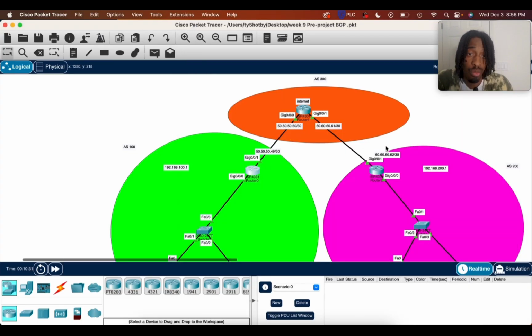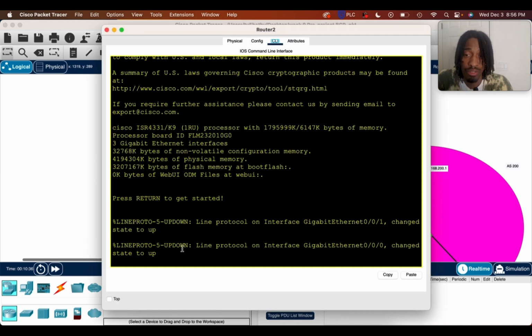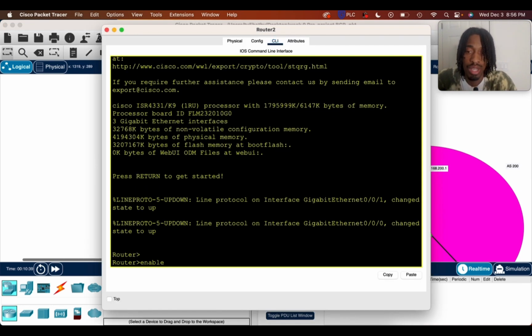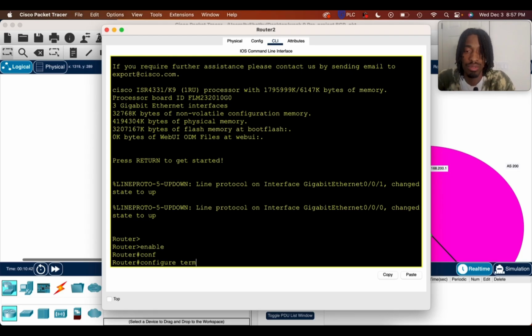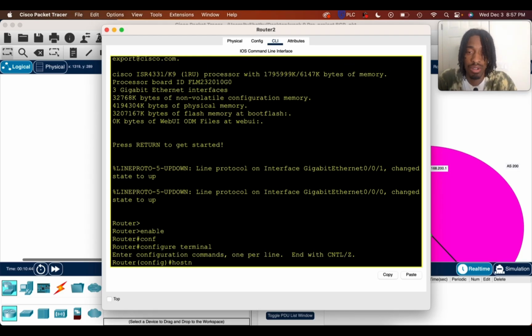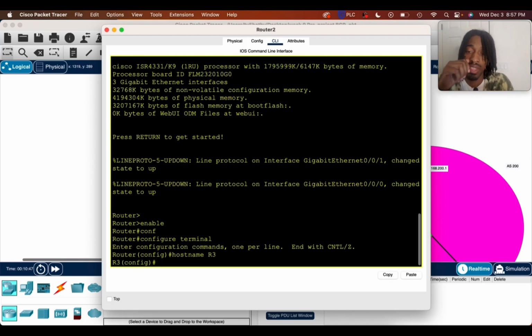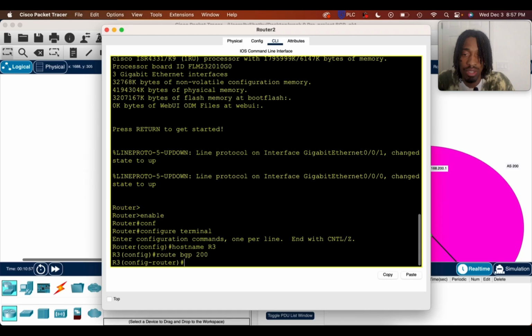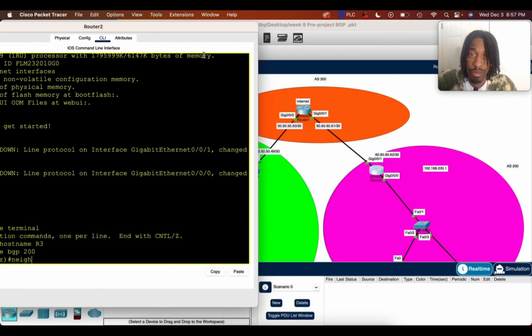Before we do that, we'll go ahead and repeat the same steps here on our third router, the same way that we did our first. So we'll do enable, we'll do configure terminal. Let's go ahead and name this router R3, and we're just going to follow the same process. We will do router bgp. This is autonomous system number 200, so we'll give it the number 200, and then we can do our neighbor, and always remember to check our neighbor for this gig port.